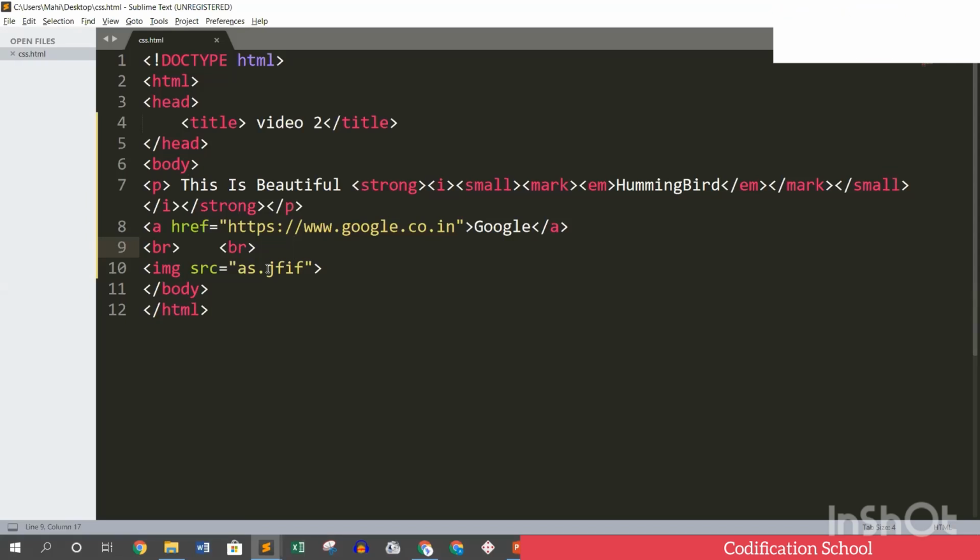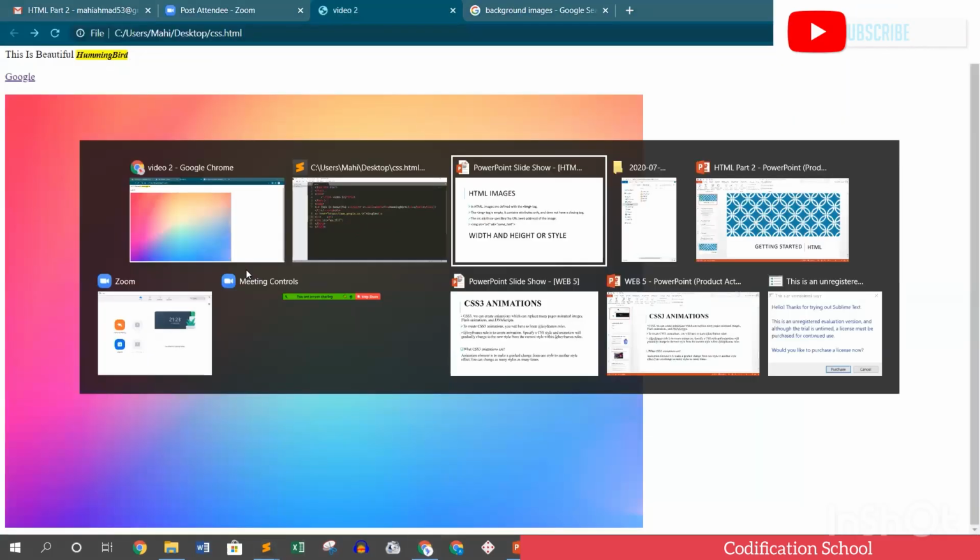And if the file is located anywhere except the path where your HTML file is present, as my HTML file is present here on the Mahi desktop, and the image file is also present on the desktop, so I don't have any issues. If we have anything otherwise, then make sure that you either copy it to the same path or mention the path name here. Without that, you cannot do that.